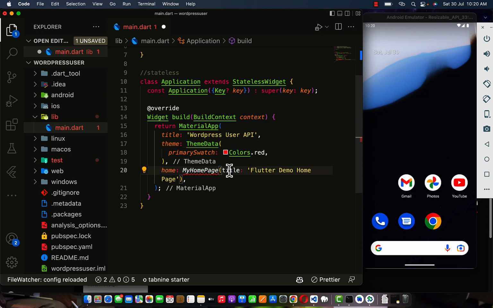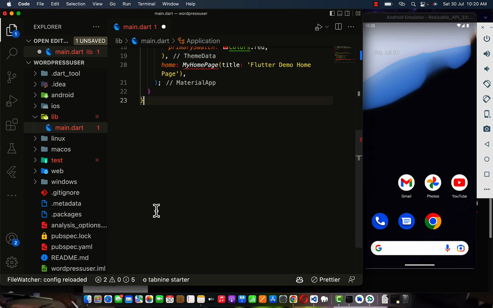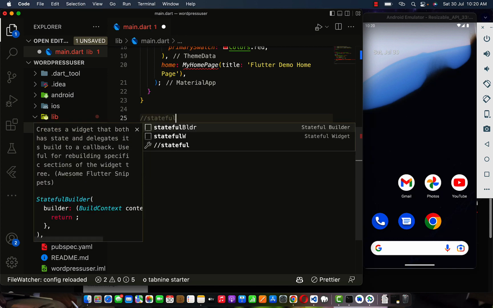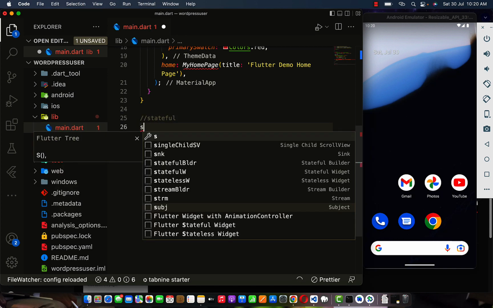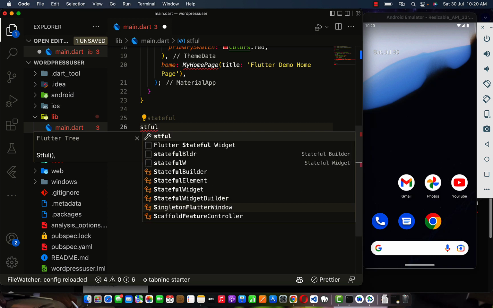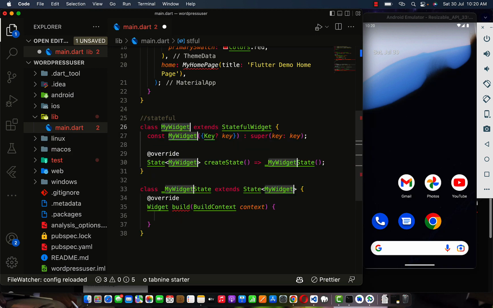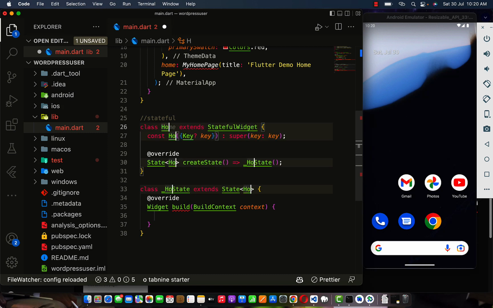Okay, so the next thing we need to declare now is this home page. This home page is not defined yet, so I'm going to initialize a stateful widget, because a stateful widget will allow us to auto reload. So here we're going to have stateful widgets. Let's use the stateful widget here to support auto reload. Here we're going to call it HomePage.